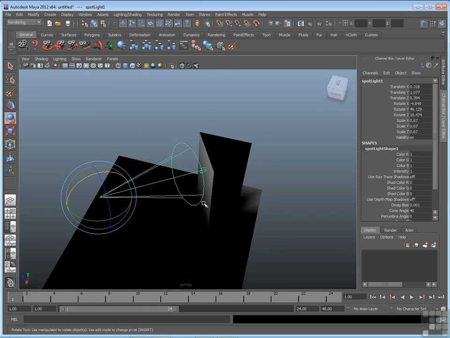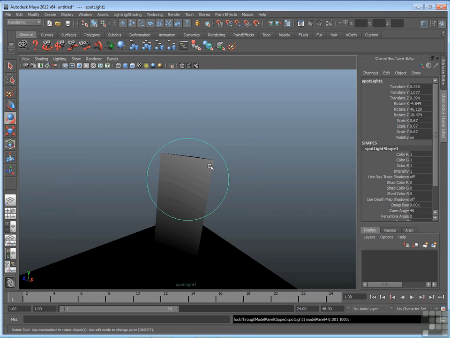Now, a few other tricks you can use. One is to go up to the Panels menu, and if your light's selected, you can go to Look Through Selected. So my light's selected, then I go to Look Through Selected. And what that does is attaches a temporary camera to your light. It allows you to look through the light. So right now I'm actually looking through my light. The circle here indicates the edge of the cone.